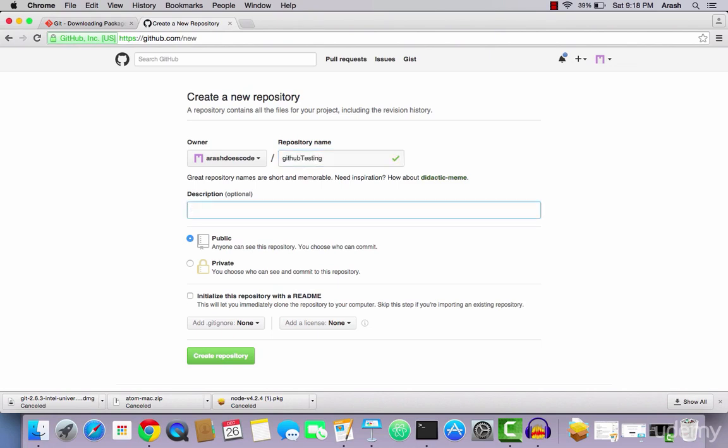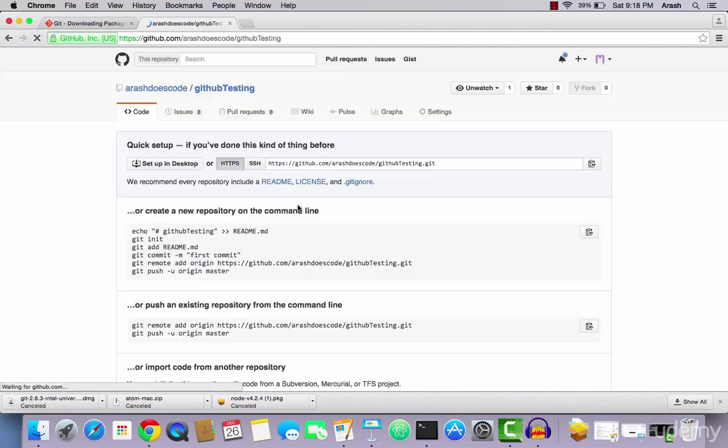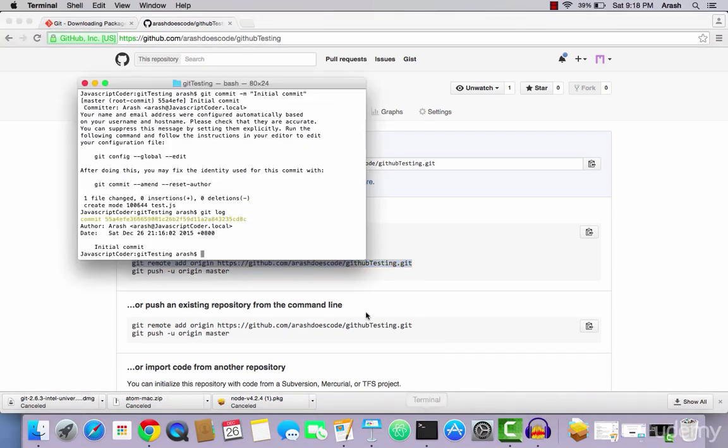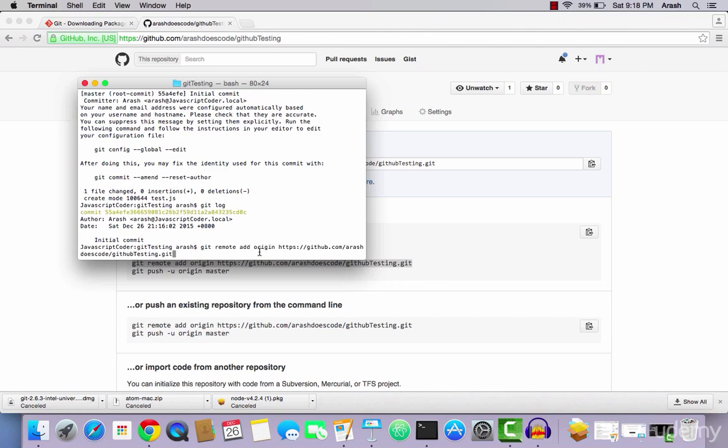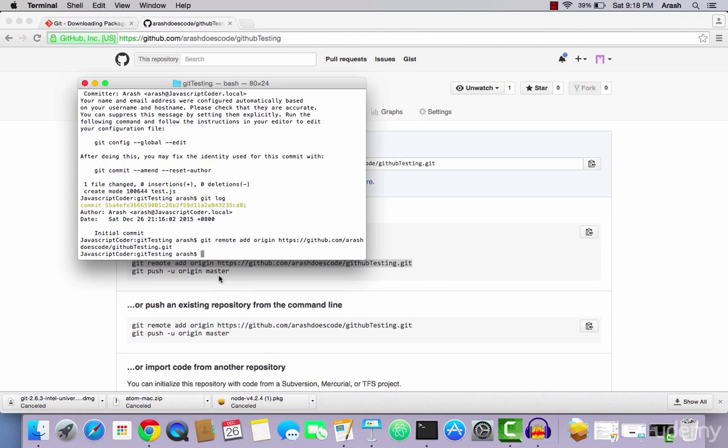And then you can give a description: this is just a test. And then you can create the repo. Alright, there's a command which shows you what you have to do, but we already did git init, we already did git add, we already did git commit. So now it's for you to copy this. Different people will have different instructions. So you copy this and paste it in your terminal, and then you press enter.